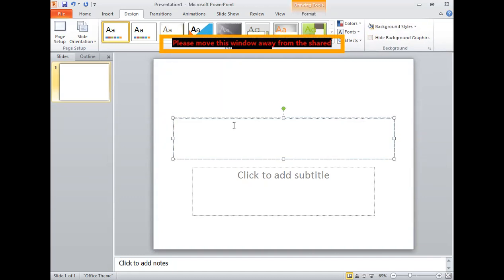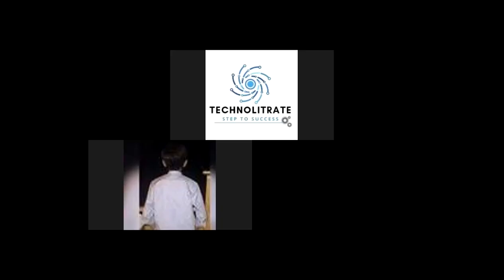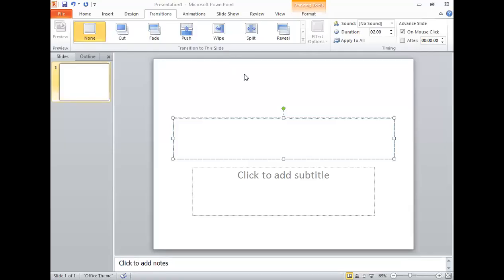Okay, so today's session we are going to discuss the transitions, like how we can give our text or slides transitions that will display a good impression in front of the viewer. Okay, wait a second, I'm going to share my screen again because I think some issue was going on. Okay, so today we're going to discuss the transitions.